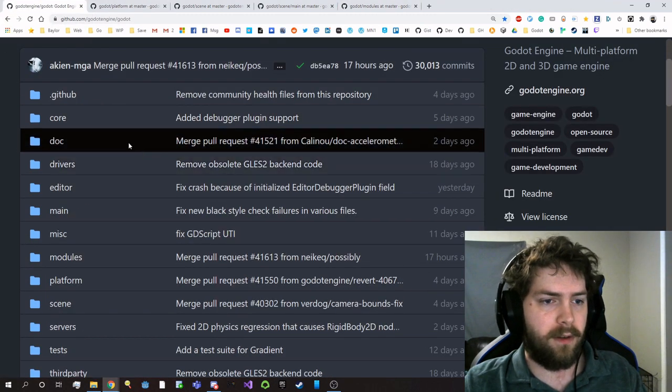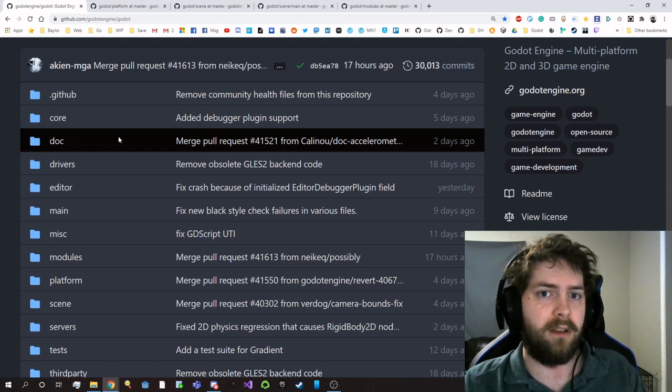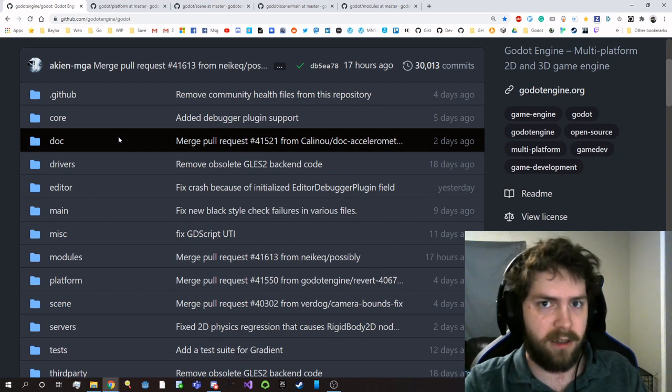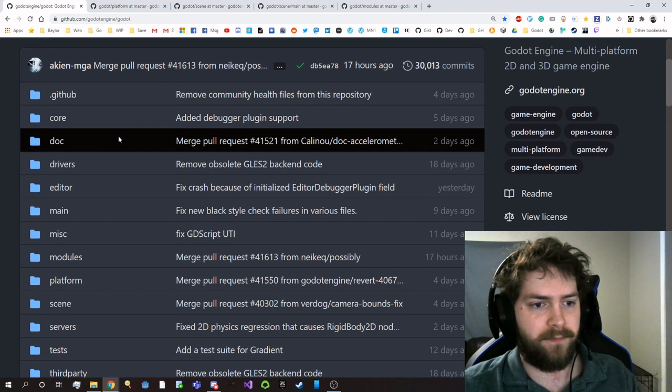Okay, so then we have doc. Doc contains the XML API documentation that you'll see, like it generates the API docs that are present in the official website, the official doc site.